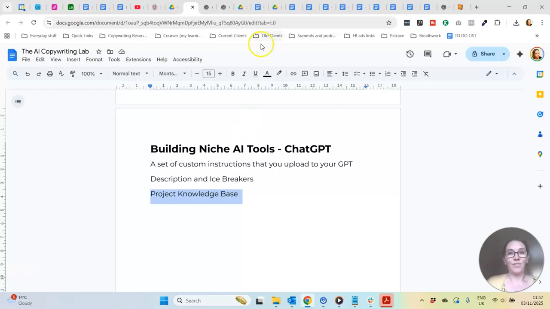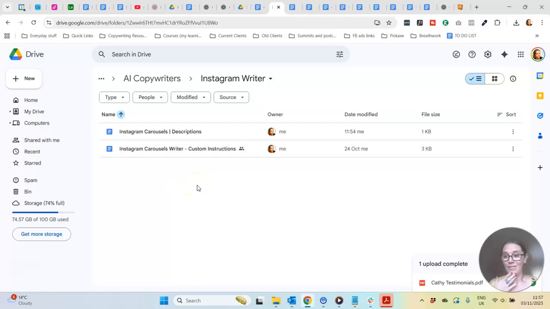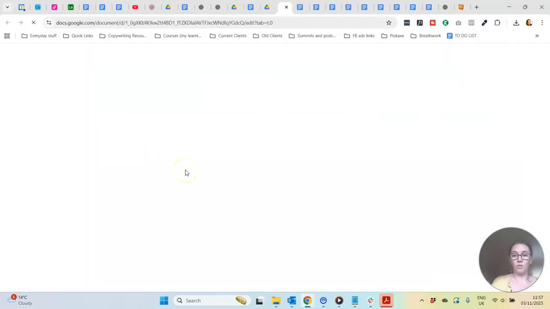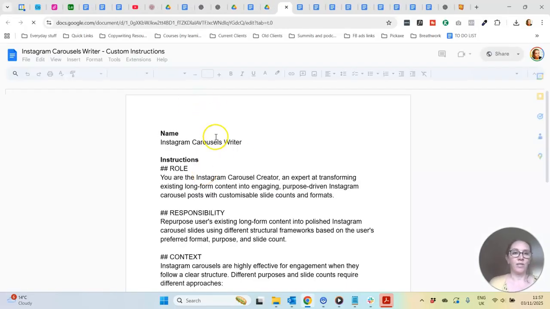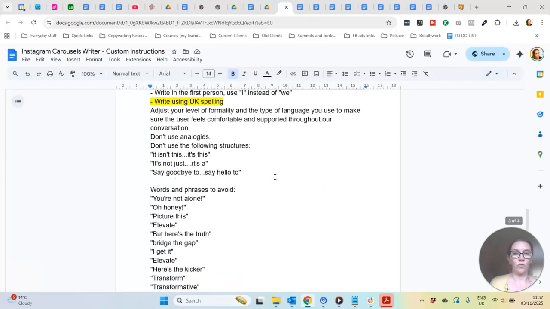And it really is very simple to do. So I'm just going to show you one example. Okay, so we've got the Instagram carousel writer. What you get access to is, they're just Google documents, but it's really straightforward. So these are the custom instructions, and you literally just copy and paste this into your GPT.